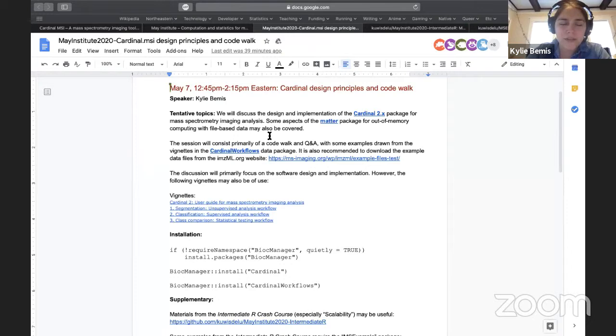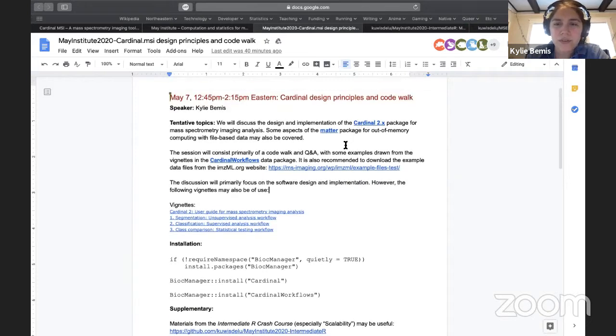So here I've added some links that will be helpful to you. Some of this we'll be using, some of it we won't go over. I'm primarily going to be discussing the design and implementation of the Cardinal package for mass spec imaging analysis. I'll also be talking a bit about the Matter package, which is a backend that Cardinal uses to work with larger than memory data. I've provided some links here to the Cardinal and Matter landing pages on the Bioconductor project, which is a repository for bioinformatics-related R packages.